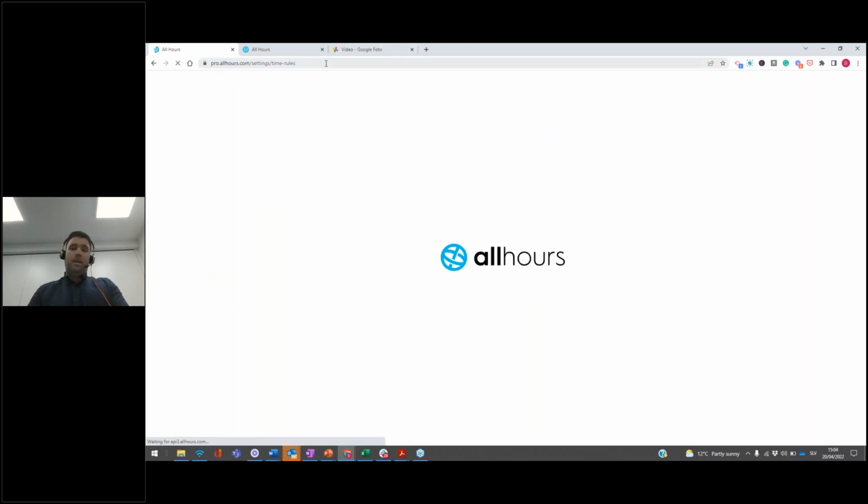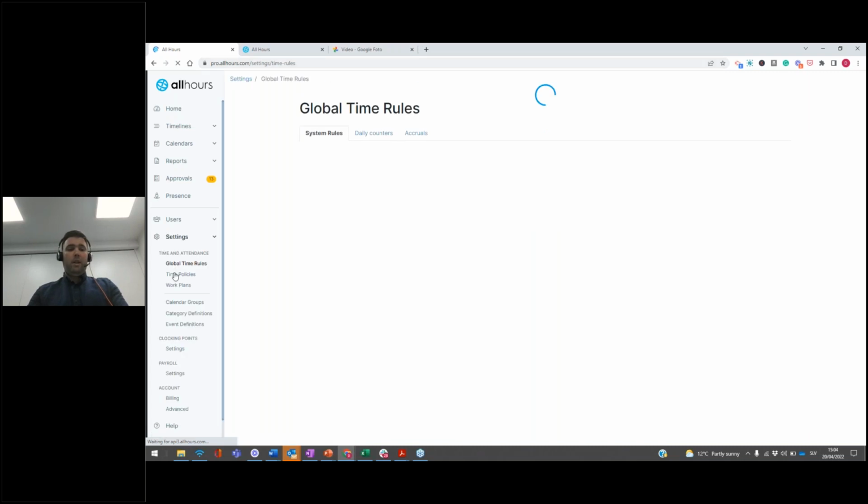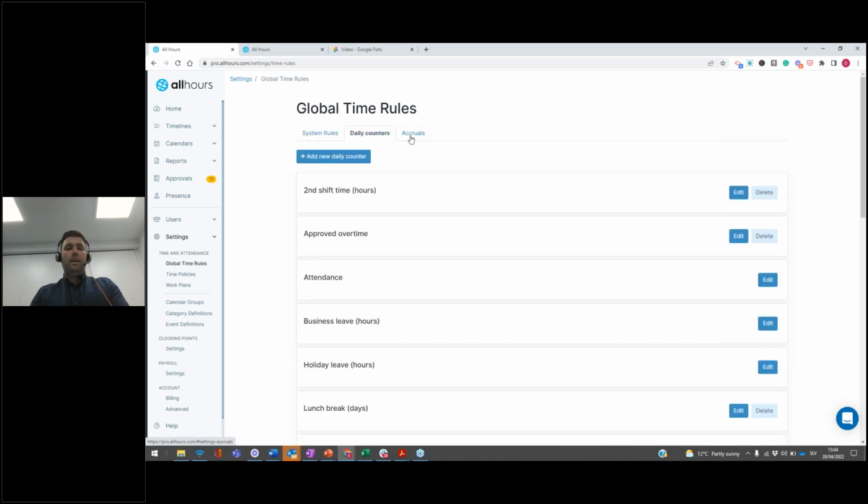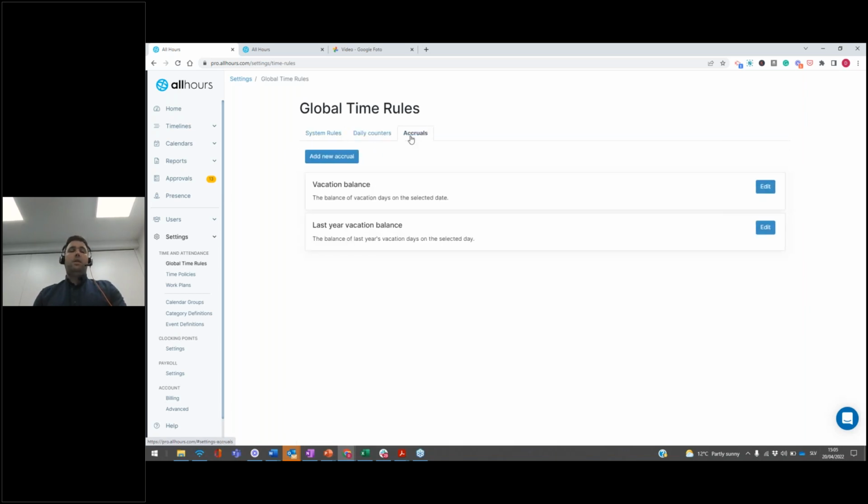Sometimes my internet goes slowly and I'm signed into 2 accounts, so maybe All Hours needs some more time to see what I'm doing. Okay, so global time rules, you have it here, and then you have daily counters and accruals. Those are the counters that you can use later in calculating data for time and attendance, getting reports data, or seeing them in the timelines view.